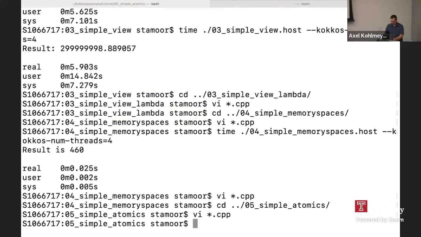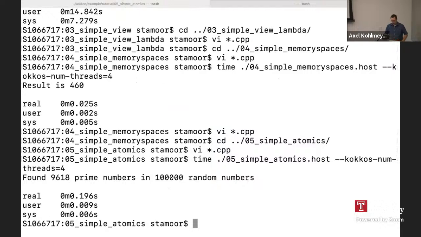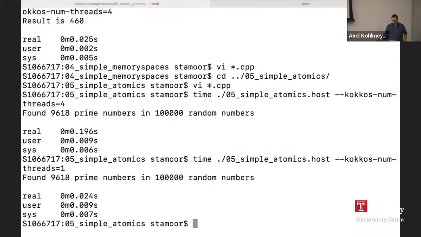Okay, so we're going to run this. And so in 100,000 random numbers, it found almost 10,000 prime numbers. If I run it in serial, it's the same because on a CPU, the random number generator, I believe, is deterministic.